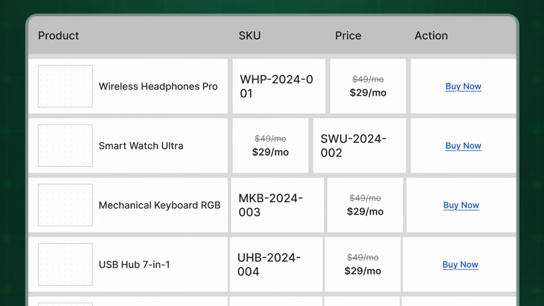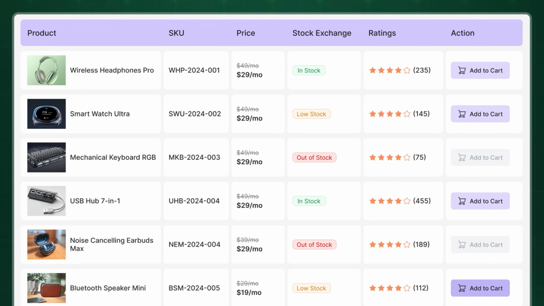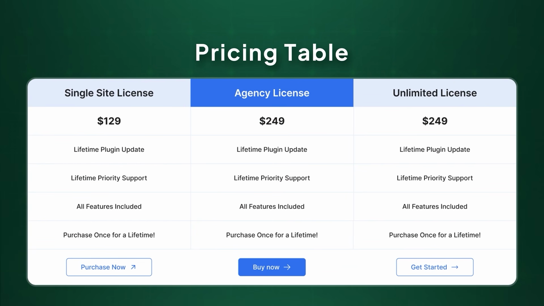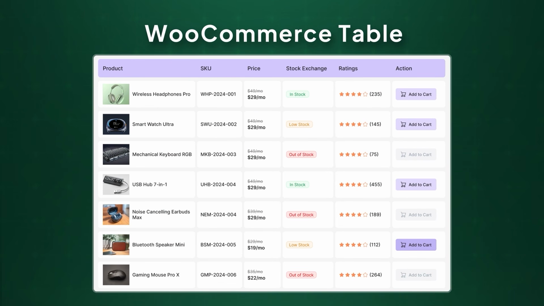With WooCommerce integrations, turn static product lists into a high-converting table that sums up all product information, show visuals, prices, and live stock status, and add to cart options. Smoothly design pricing tables, comparison tables, and other WooCommerce tables for online stores.